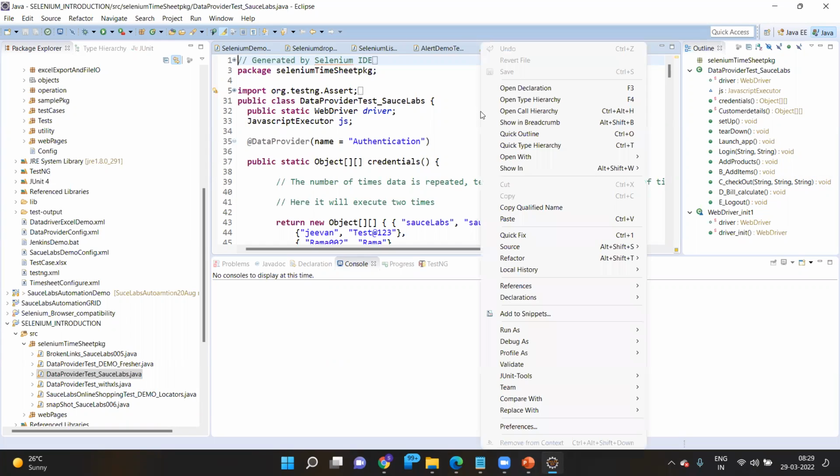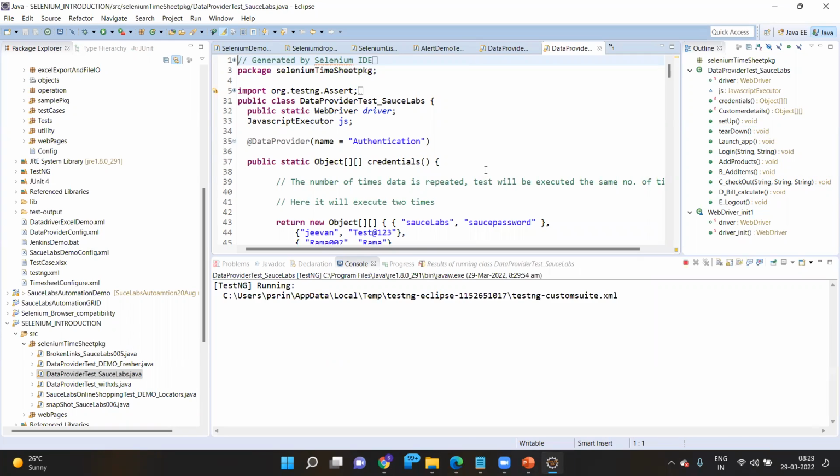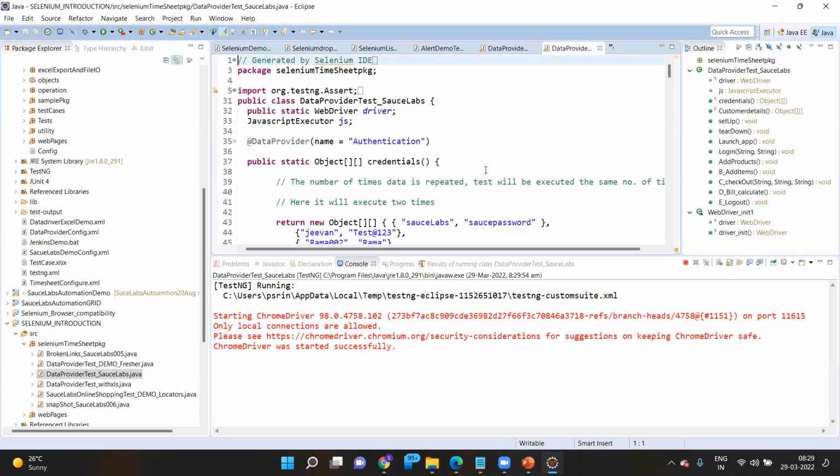So if you execute this script, how much time will it take? If you do it manually, it will take a minimum of 1 day. But if you automate this application, it is so fast. It will execute hardly within, I think, 3-4 minutes.